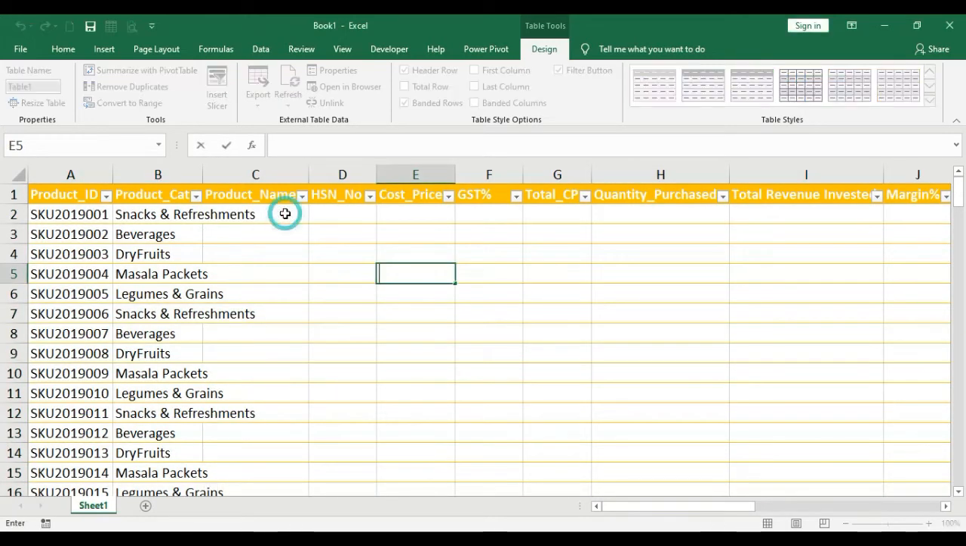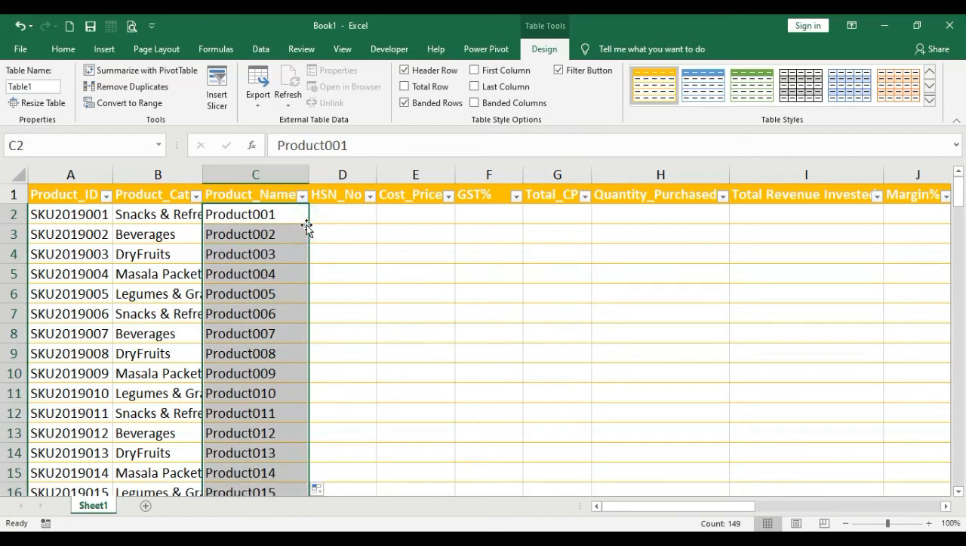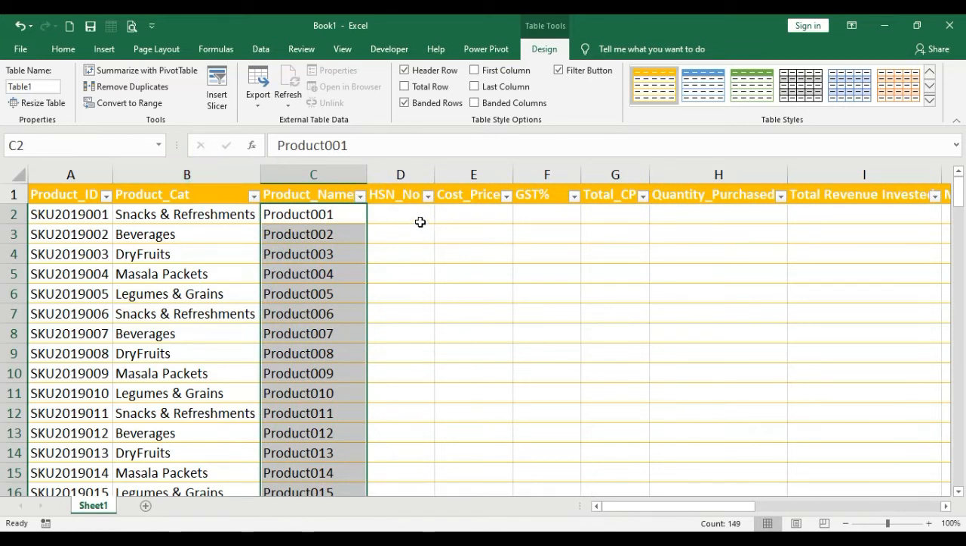Next, we'll start by adding the product names. For this, we are going to use a simple method, product 001 for now, and I'm going to simply drag my products down. Consider all of these different names or numbered products as different kinds of products based on different kinds of category we have in the category column.